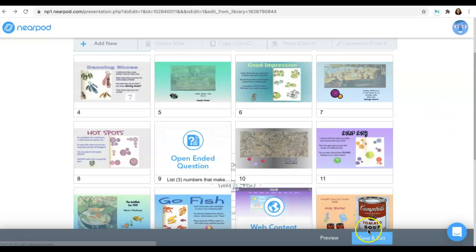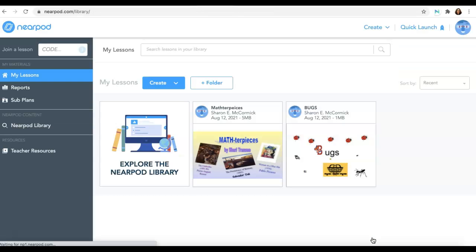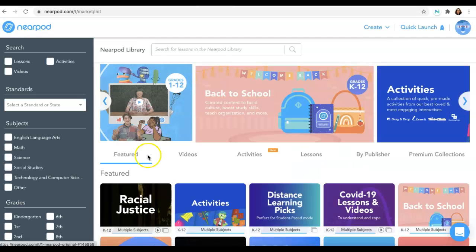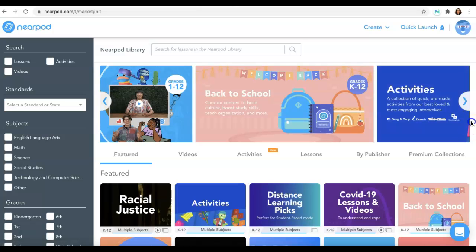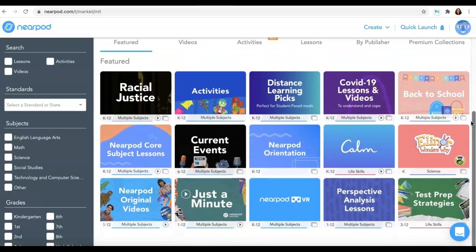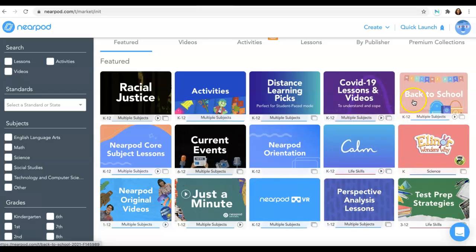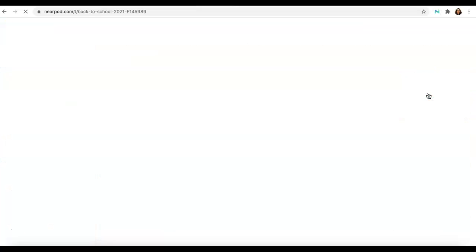And then that's it. Now, you can actually look at lessons. There is the option when you're navigating Nearpod to actually look at lessons and explore different activities. It has several different options. These can be some of your backup plans.